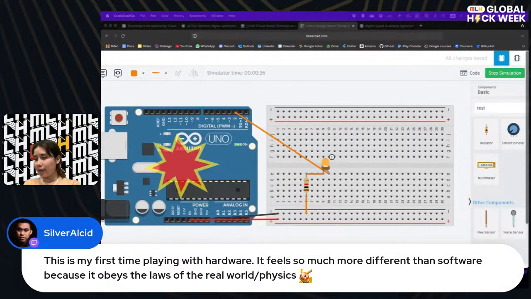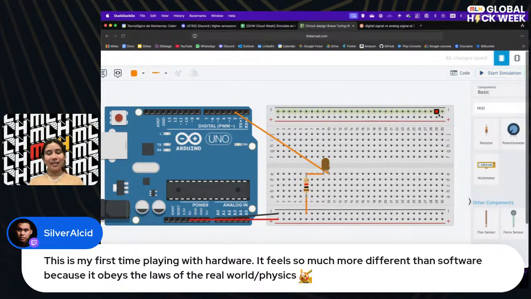This is my first time playing with hardware. It feels so much different than software because it obeys the laws of real-world physics. Sometimes your hardware just unexpectedly decides not to work, and that's super stressful, and then it's like you forgot something or you are not doing something correctly. But I like it because you get to interact with physical things and you get to see the results face to face as well.